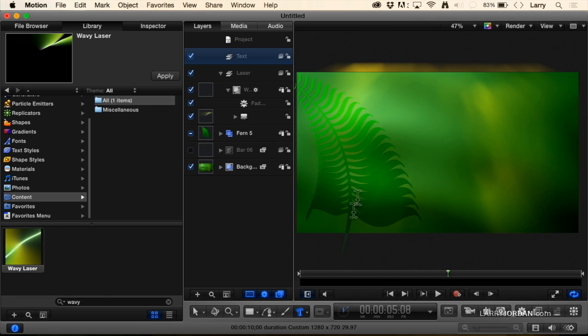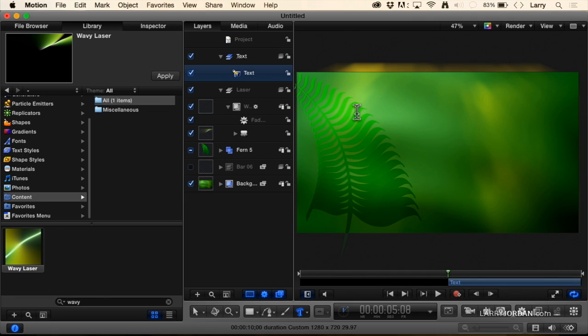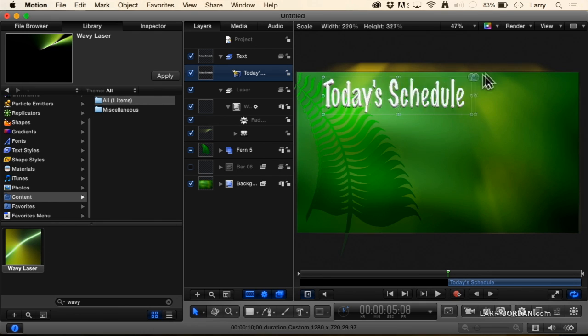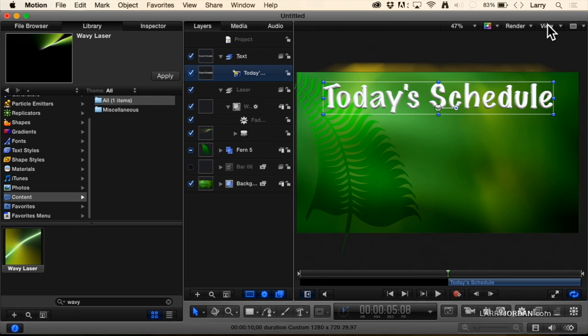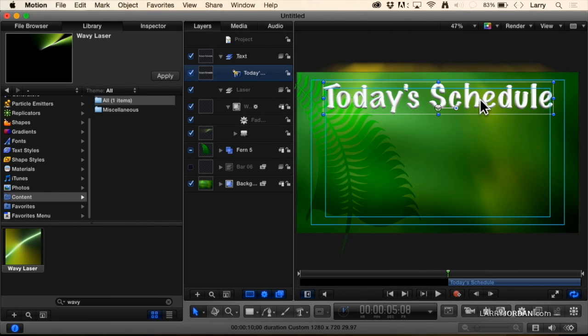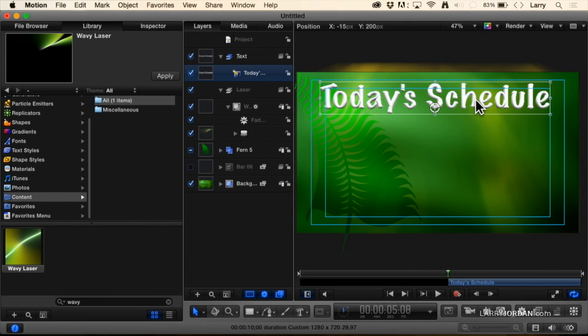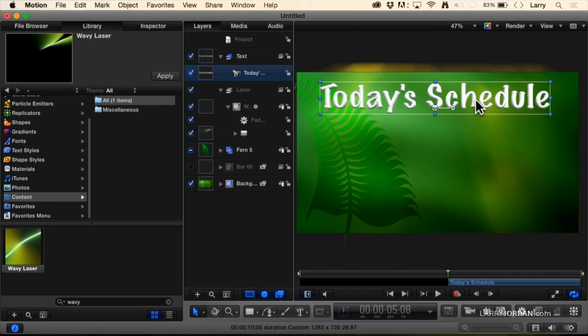And then I'm going to click and type today's schedule. Press the escape key to get out of text mode. And just as with Photoshop, you grab this and drag it. You can scale this to be whatever you want. Let's just take a look at our safe zones, the apostrophe key to display, the apostrophe key to hide them. And we've got nice 3D text.